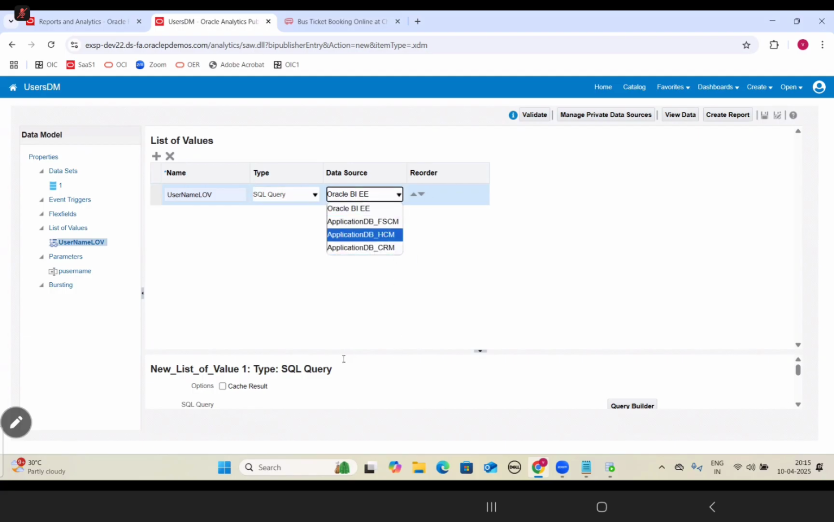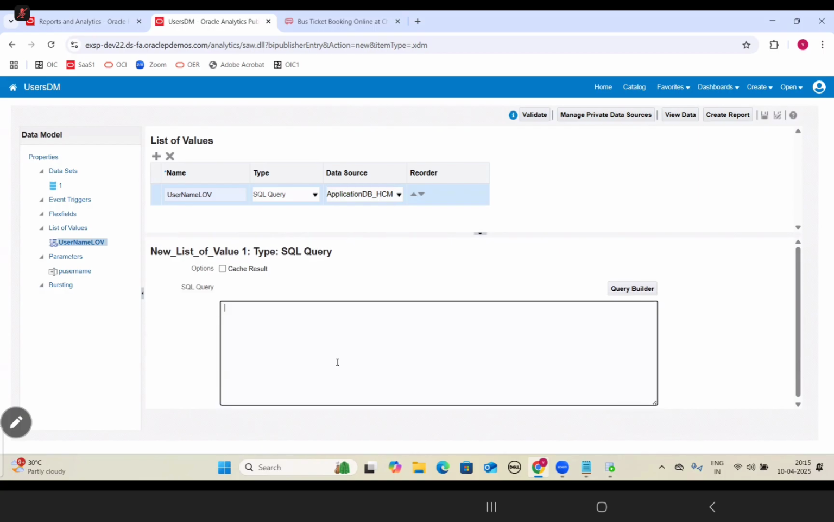So now what we are going to do? HCM here. Here you need to write the query. Please select distinct username from per_users. Select distinct username from per_users. So why are we using the distinct keyword? Because we will get only unique records from the table. Save the changes.